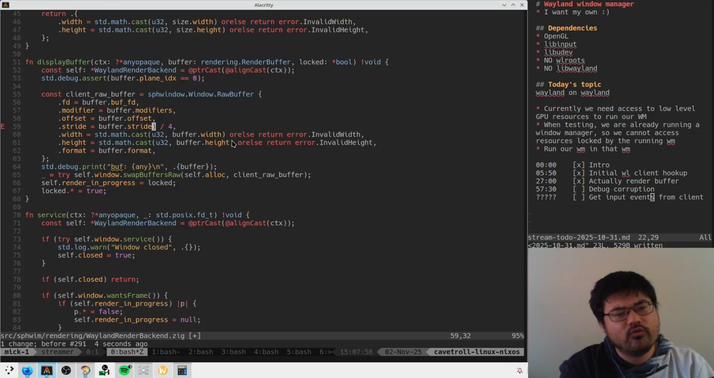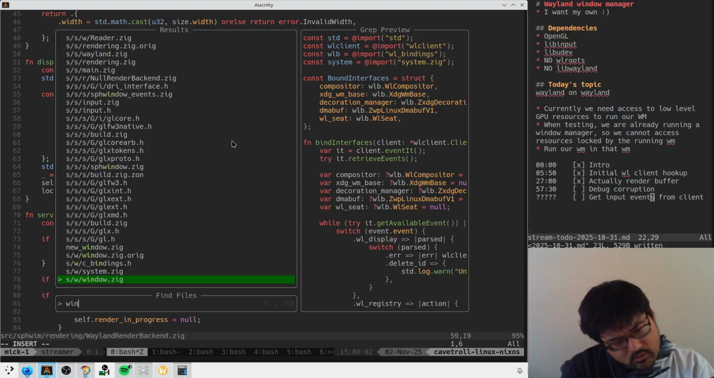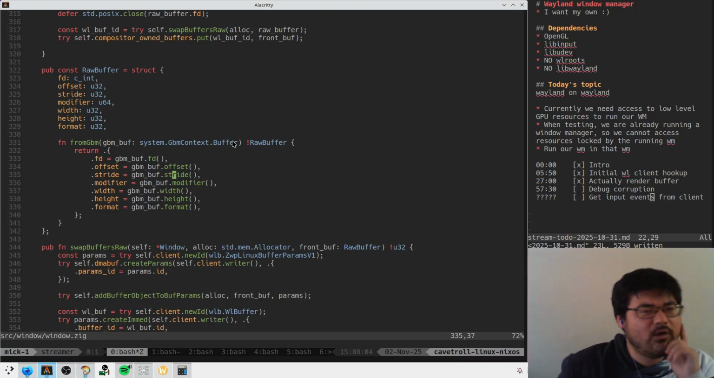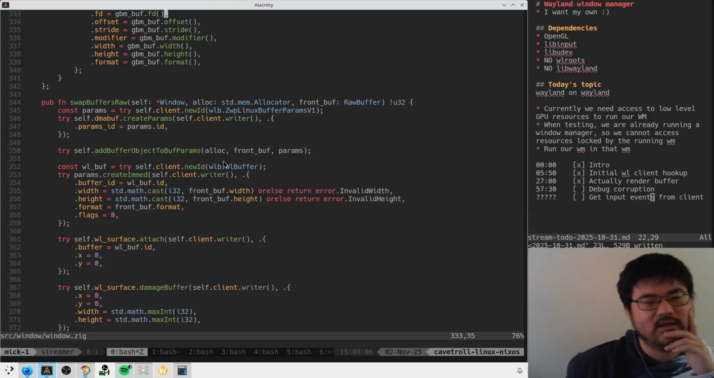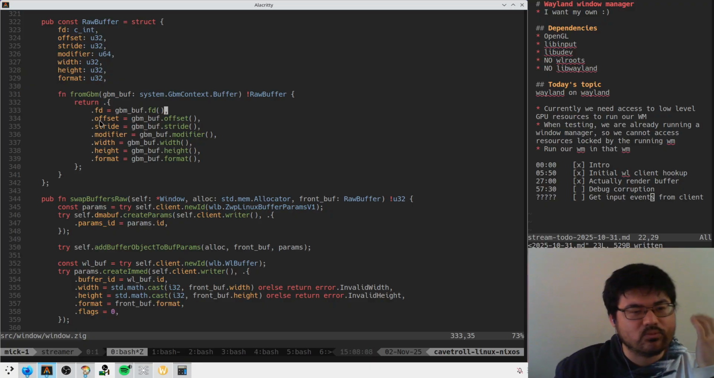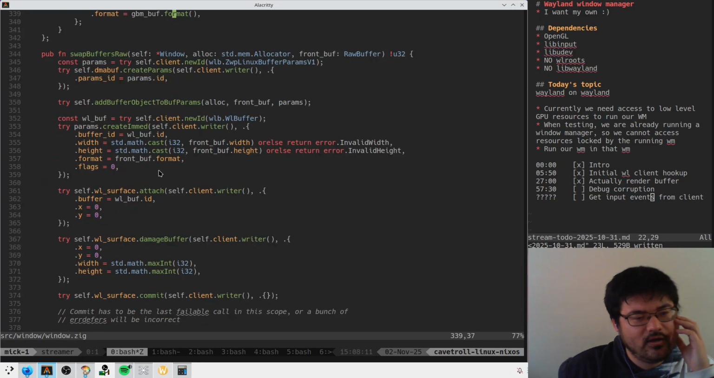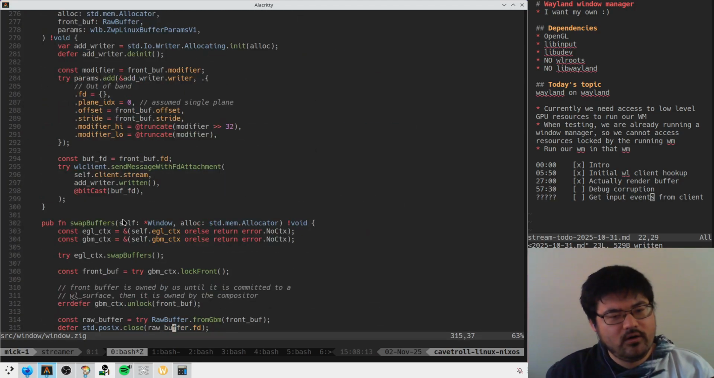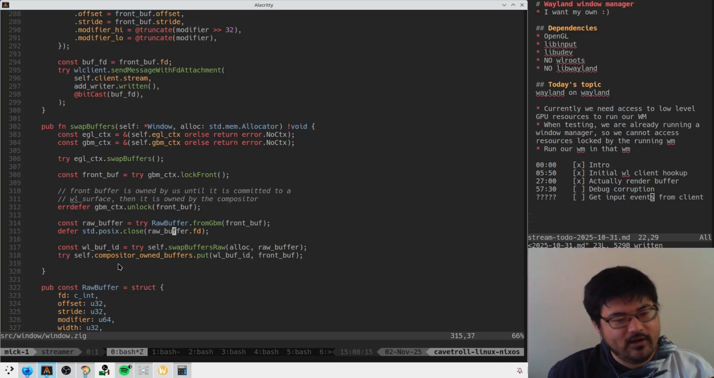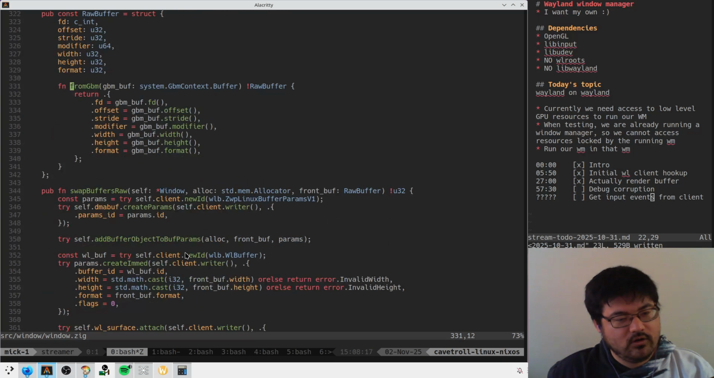Or like the color format is wrong somehow. Is that somehow a possibility? How are we passing the color format? The format's right here though. It's right here. How strange, man. View offset stride, modifier width, height format.